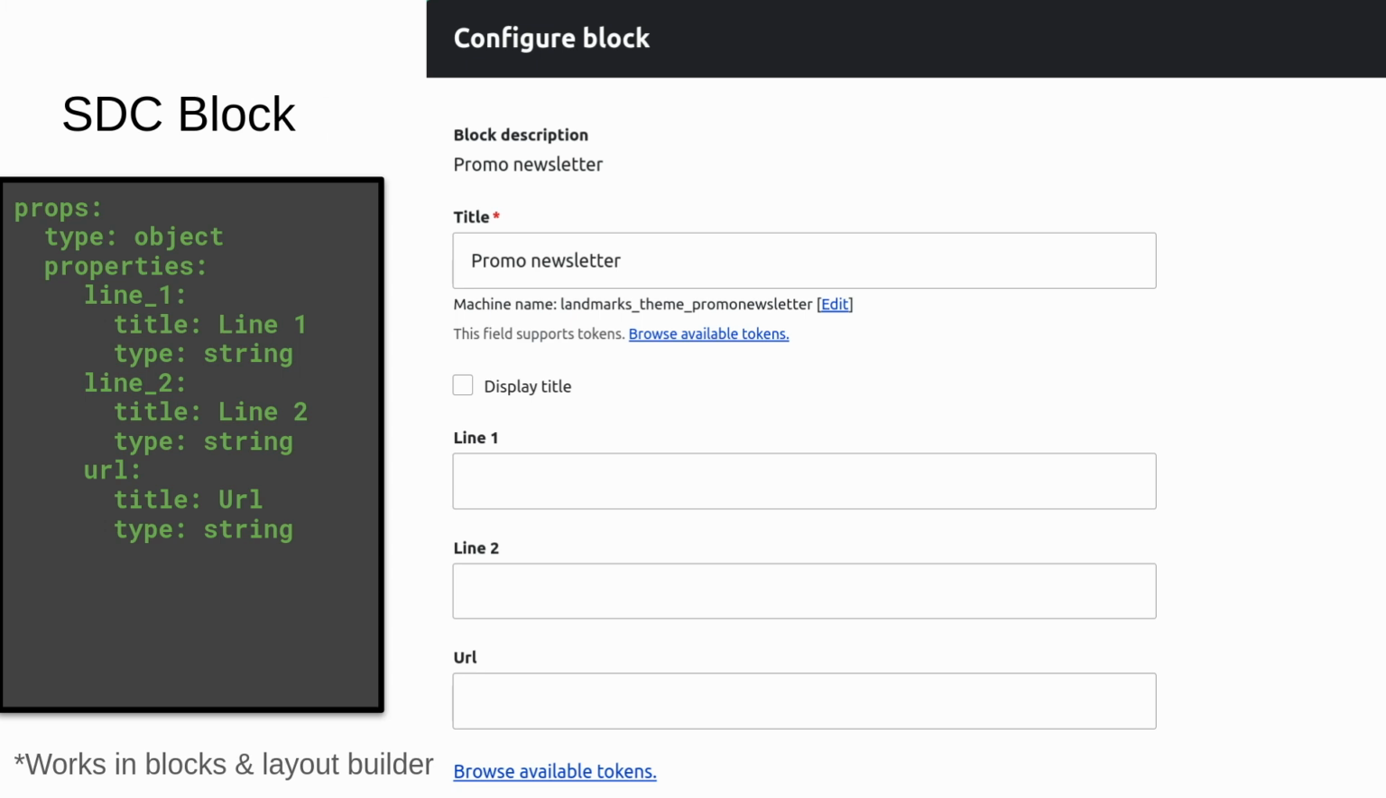So getting into some of the modules that let us reuse SDC in a flexible way. SDC block converts your components into blocks. On this interface on the right, I went to the block structure interface, clicked add block, and clicked on one of the SDC blocks that I have defined called promo newsletter, and it takes the props from your component.yaml file and gives you a form based off those props.